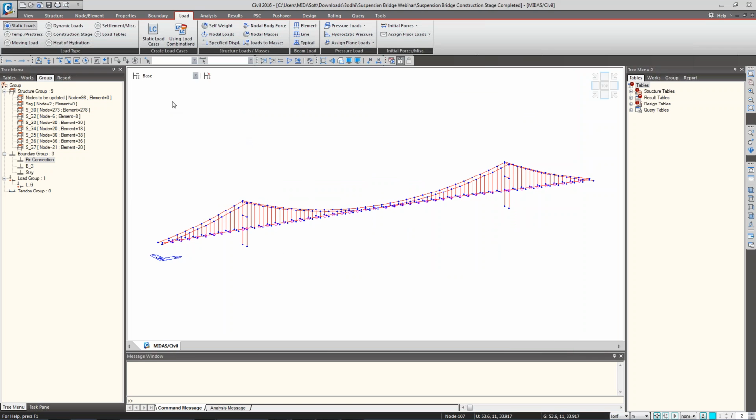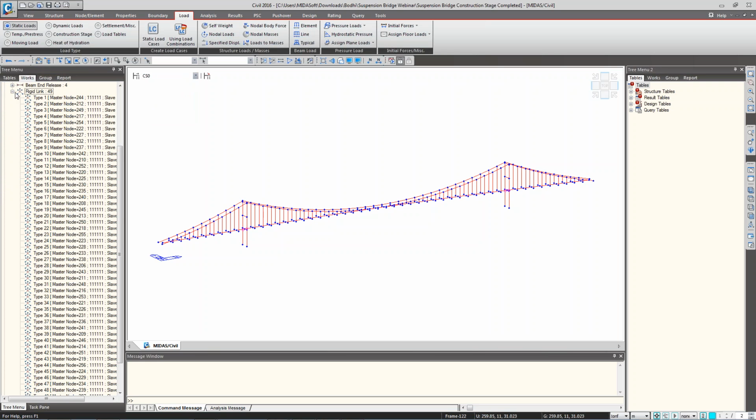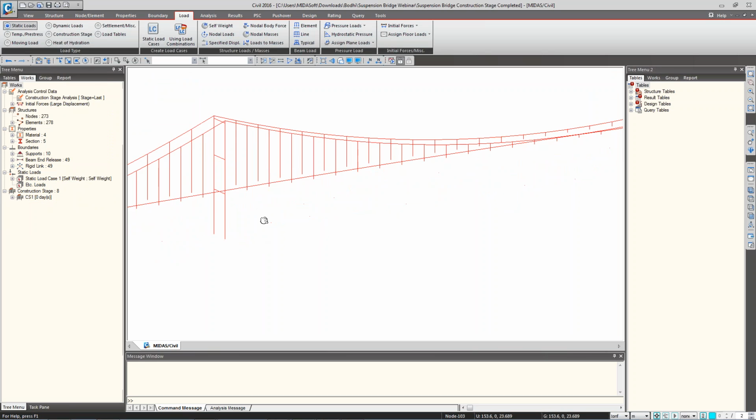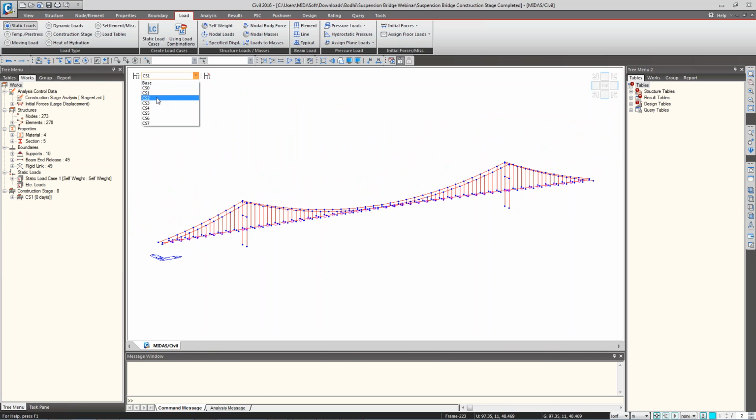Once you have done all these things, you can go to Works and check the things here. From base, I can go to CS0. CS0 has only the beam end releases, that is the completed state model, and it only has the self weight. Then CS1 will activate all the beam end releases for the deck and between the decks. CS2 will deactivate the elements. Then you can use scroll from your keyboard to go to the other stages.